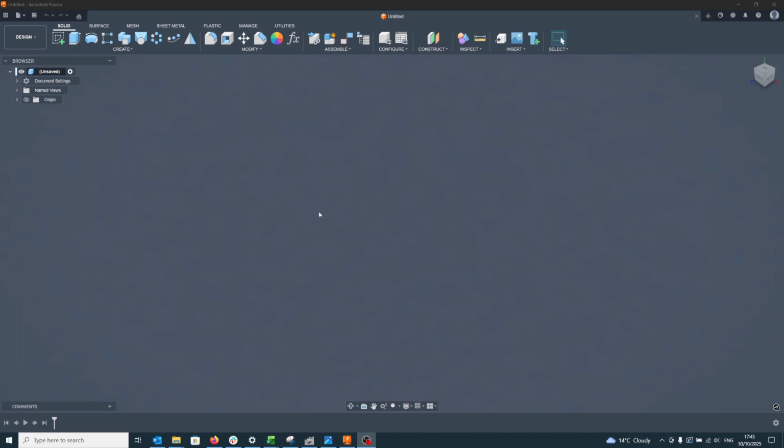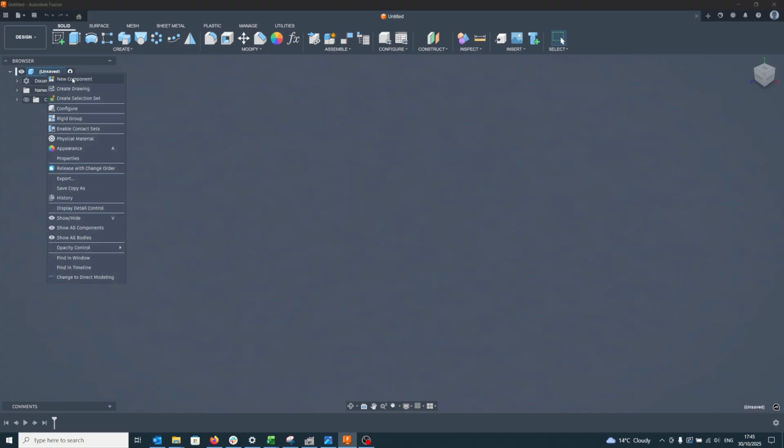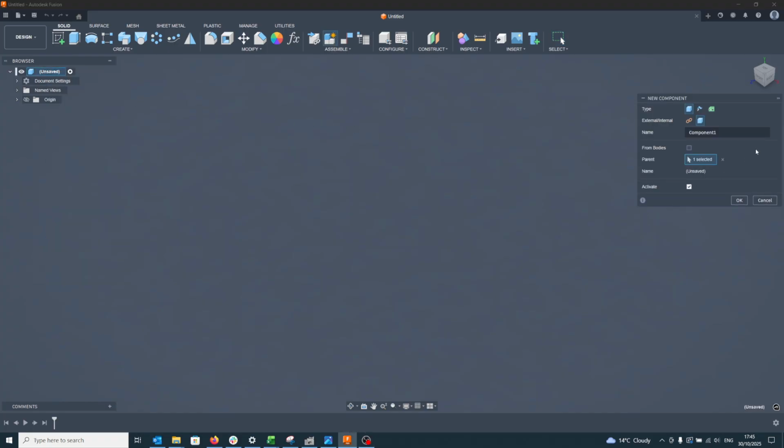Hello. I saw one interesting design earlier and I immediately asked myself how would I do it. So let's see. I will create a new component. Let's say component 1. You can choose the name.